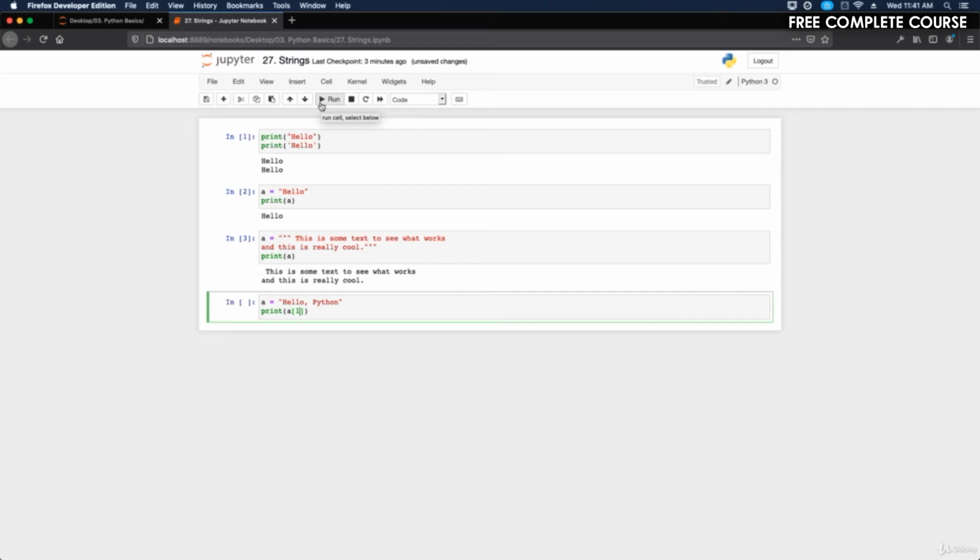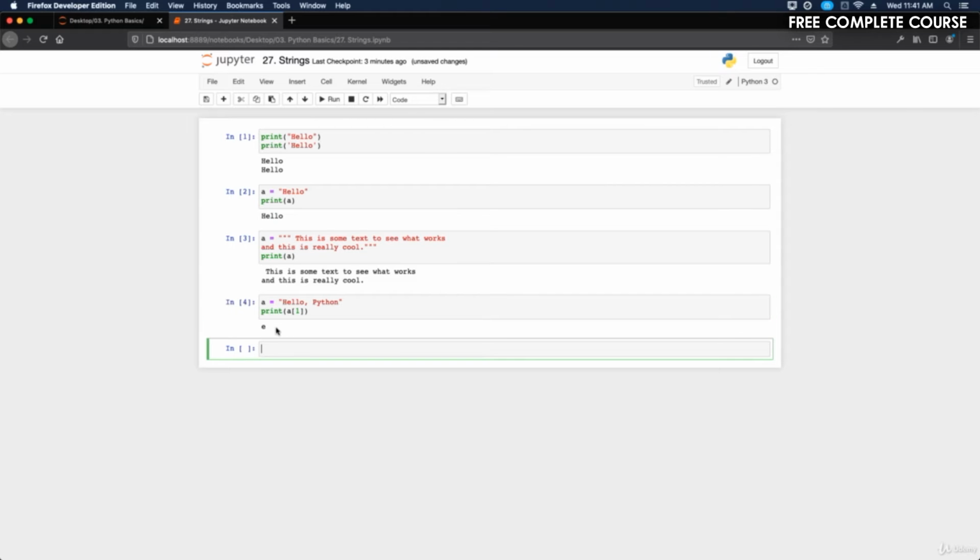Just think about that real quick and then run it. And there you go, E. Because when you are dealing with arrays, they start at the position of 0. The first character has the position of 0, okay? The second character is 1. The third character is 2, etc. Okay?